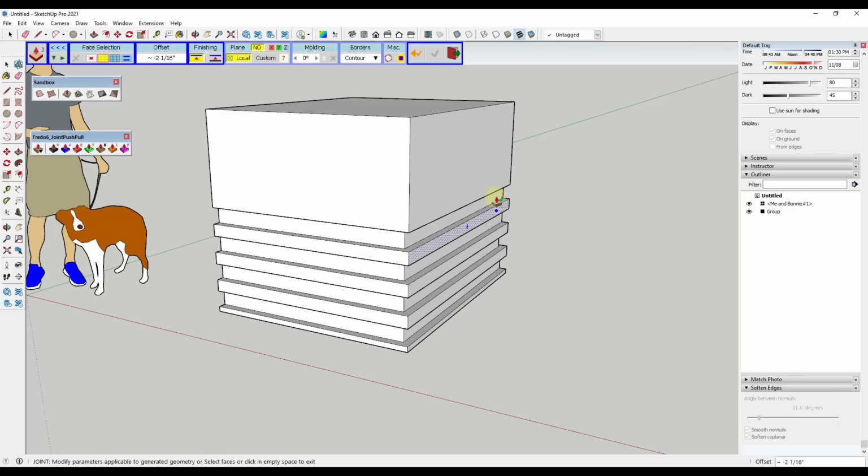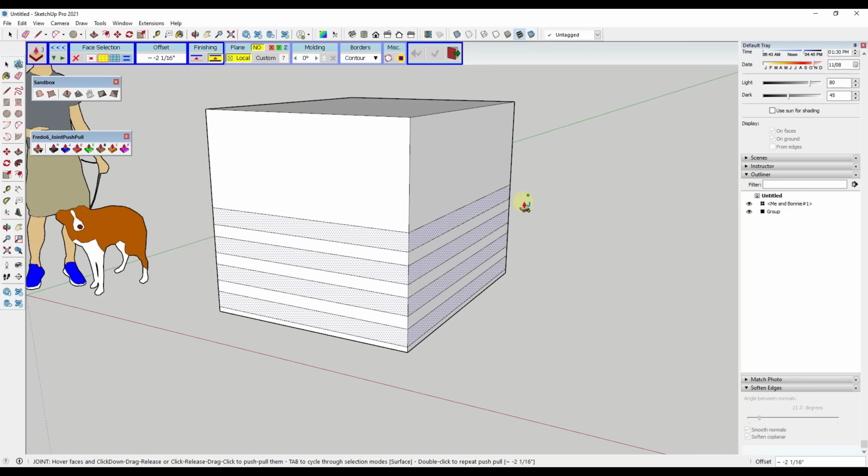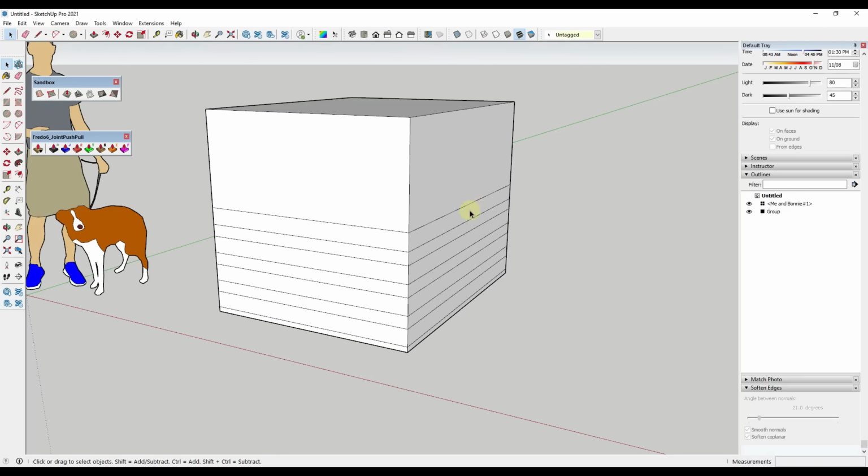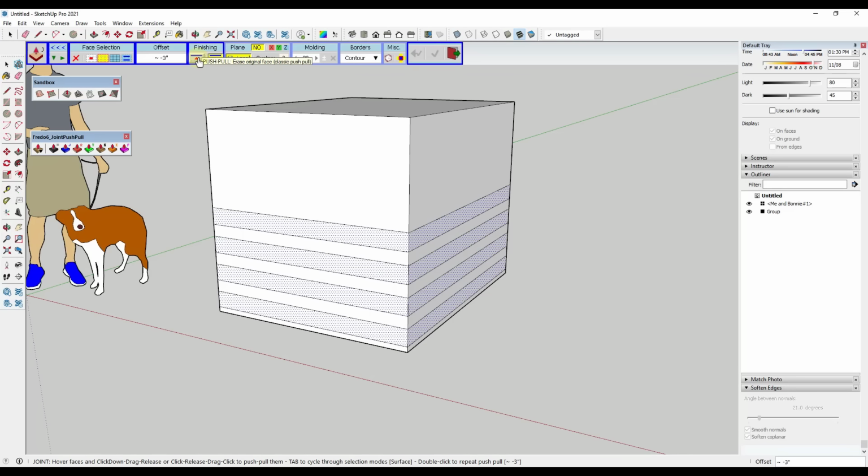Now one thing to note about that is you may run into the issue where you have faces left in there. So this may push-pull this in like this, but then it's leaving the faces. If that's what's happening in here, you need to make sure that you selected the option in joint push-pull for the push-pull finishing instead of the thicken finishing.